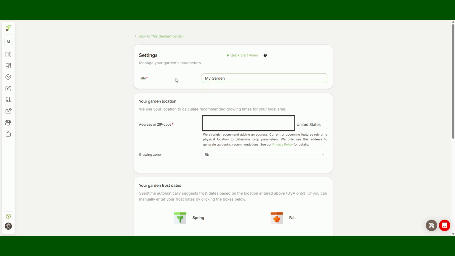And then you can name your garden whatever. I think I had it whatever the default was, which was My Garden. You'll want to enter in your address. Now you can just enter in your zip code, but definitely having your address will help with determining when to start your seeds. Now the growing zone you can put in there.